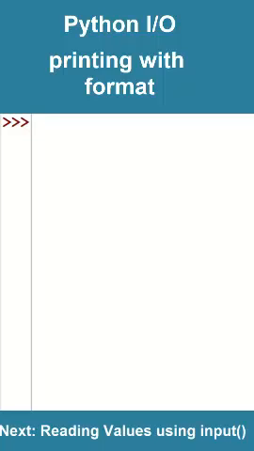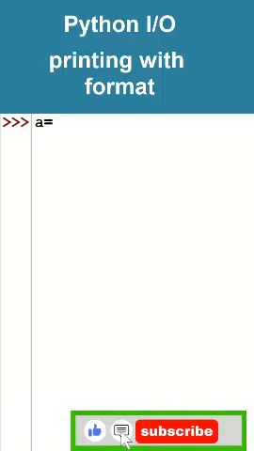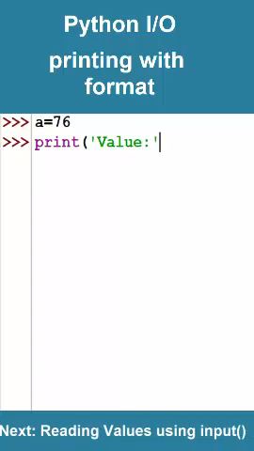The variables I am taking, here I need to take a is equal to, otherwise I will take a number, something like 76. Usually we will print in this manner, right? So if you want to print the value of it, like this, value comma a.